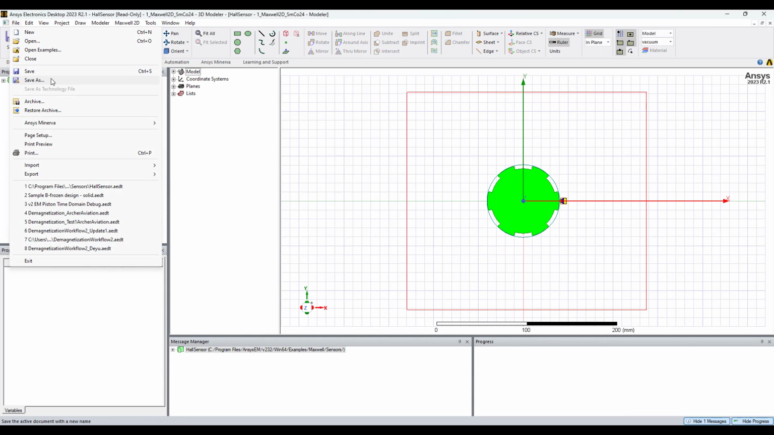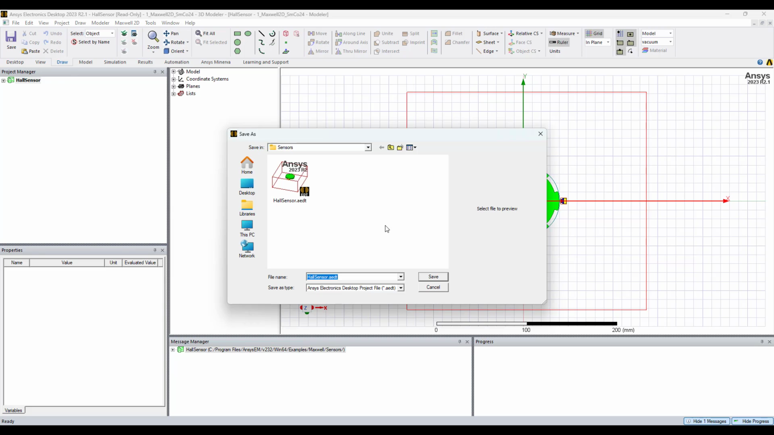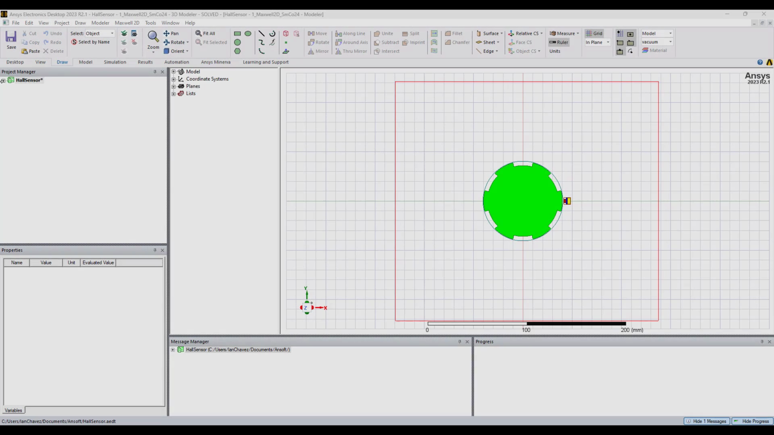The first thing to do after opening an example project is save it in another location. This will allow you to manipulate the file and save the changes you make to it. Next up, let's run one of these simulations.